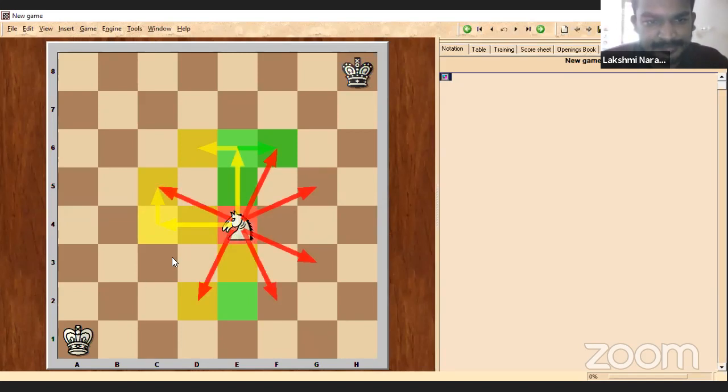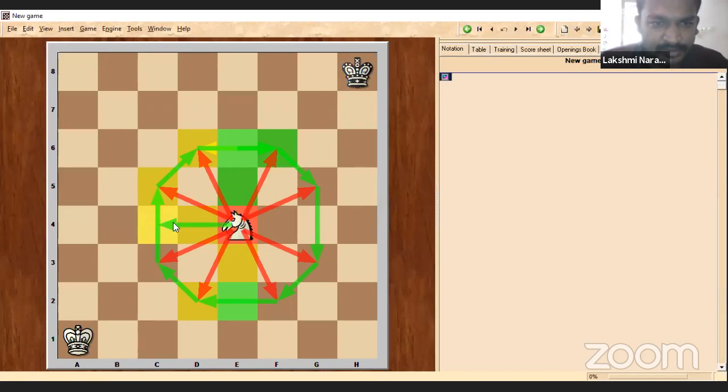Actually, the knight can move in L shape. So totally 8 squares it can move. So this is the power of the knight. Okay. So the squares marked in the red color are those squares where the knight can really move. Okay, so L shape. If you look at this position.